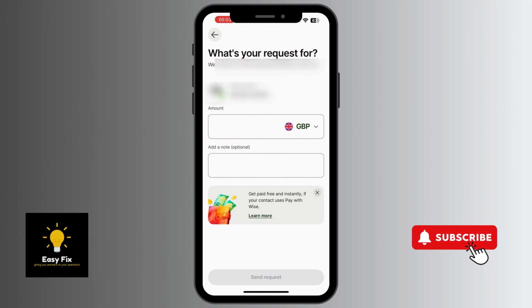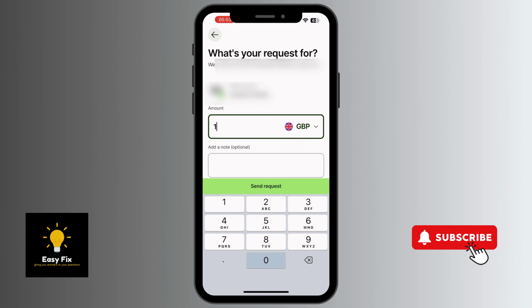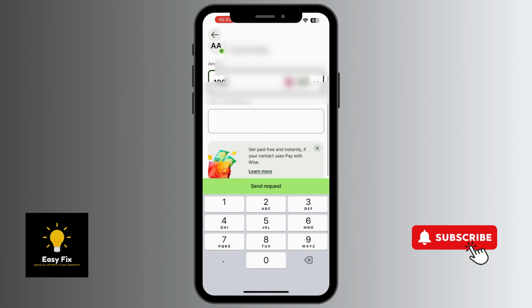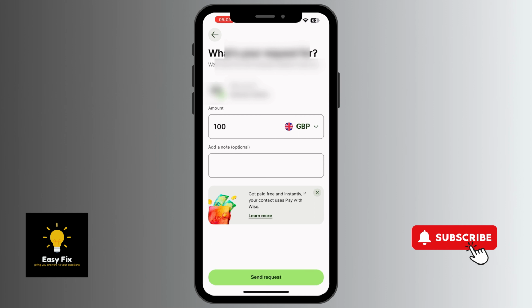So for example, I could just state that I want to request 100 Great Britain pounds, and that's all. Immediately I click on send, whoever I intend to request money from will get a notification and can instantly send me the money.